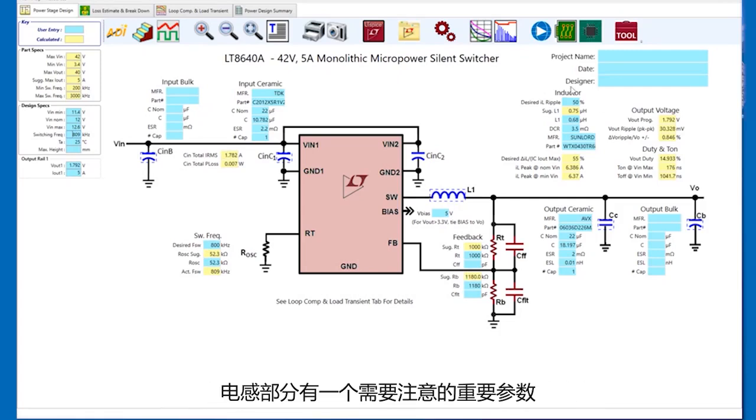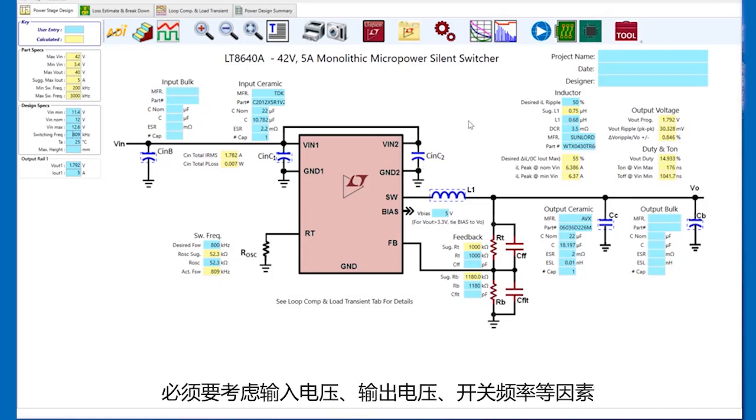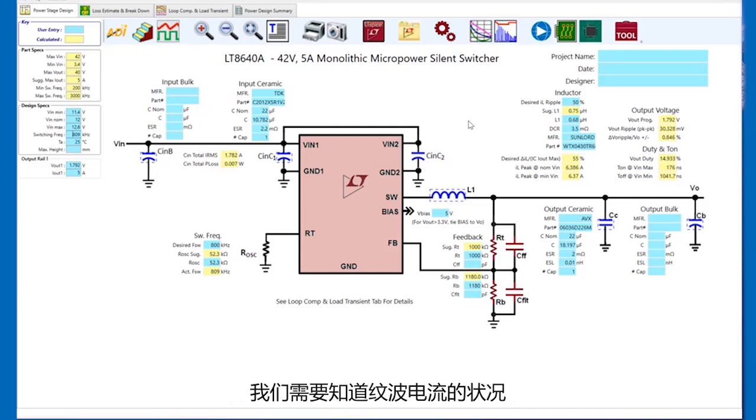An important parameter to be aware of, if we look over here in the inductor section, the tool chose an inductor, but a critical factor in choosing this inductor are things like the input voltage, the output voltage, the switching frequency, and we need to know what the ripple current needs to look like. So what is the ripple current?